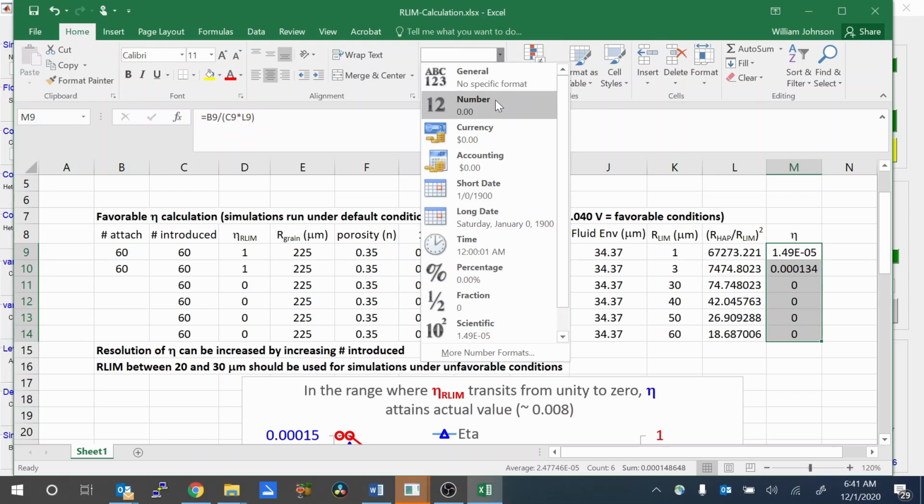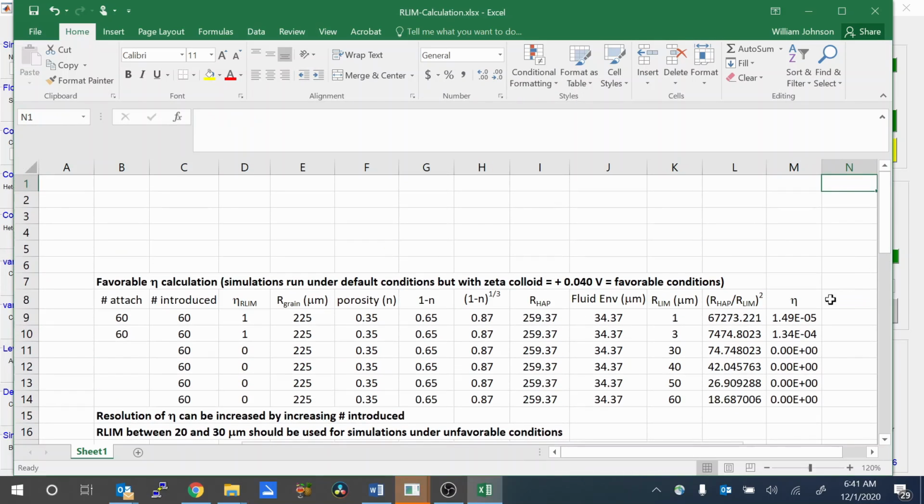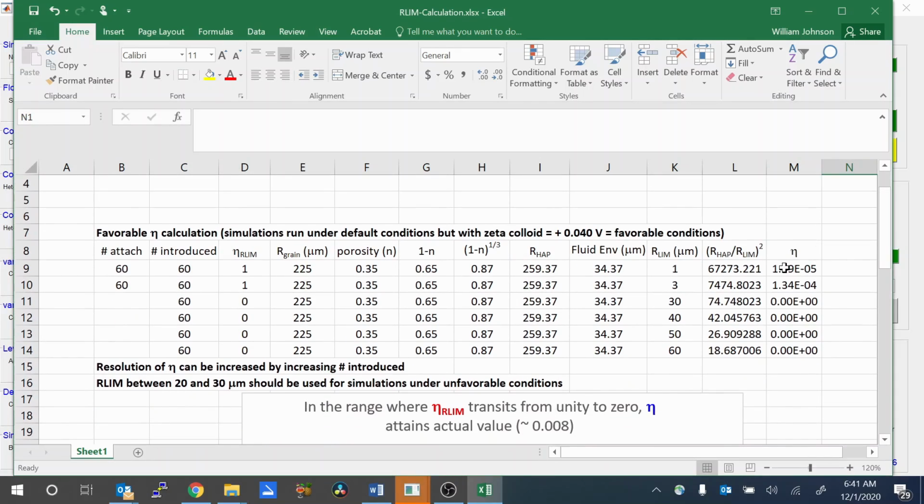And so now that eta that's reported there has increased from 1.5 times 10 to the minus fifth for the 1 micron radius to an eta, putting this in scientific notation, of 1.3 times 10 to the minus fourth. Okay, so nearly an order of magnitude increase in eta just by increasing the limiting radius, even though the result was the same, 60 out of 60 attached. So to get a more precise eta, we need to get some to exit. So we'll increase that injection radius further.